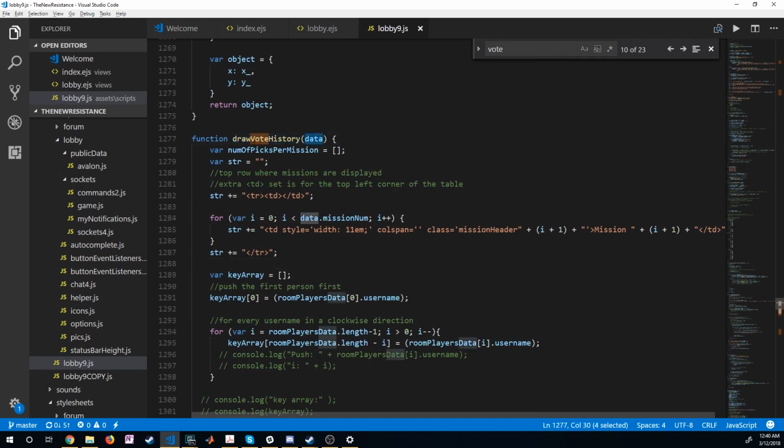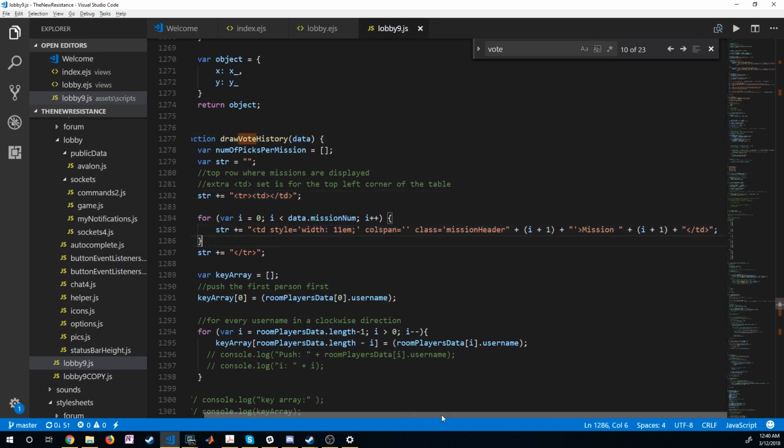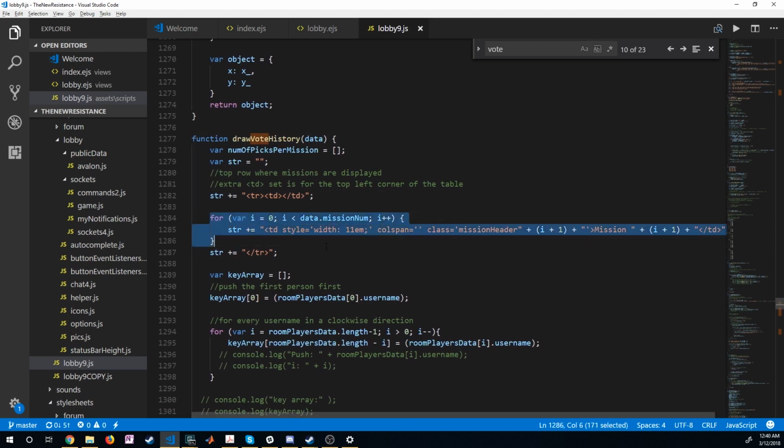It gets in a data. We have a function, draw vote history, and it's drawing in a table with some rows. It's given mission numbers in a for loop. So for every single mission number we have, we want to draw a new group or a new block with a mission. And actually, we can color our stuff in straight through here. If you guys know a bit of CSS, we can do it straight here.